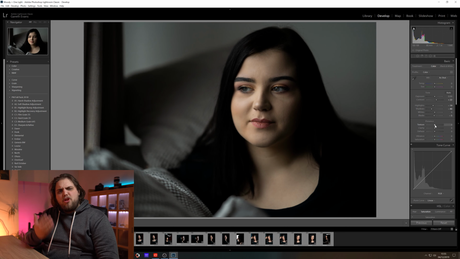Now, texture and clarity, I'm not really going to touch. It's not something I'm looking to do much of in this photo. We're not going for a super sharp, super textured or clarity-heavy look. They can look a bit weird. So we're going to leave those alone.